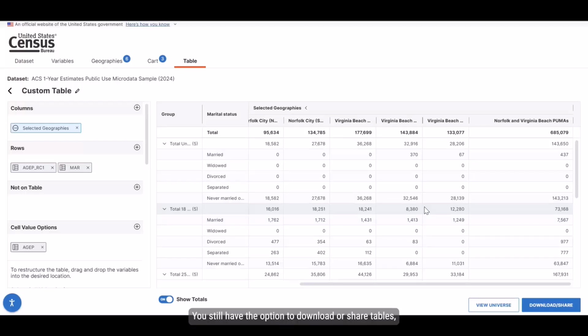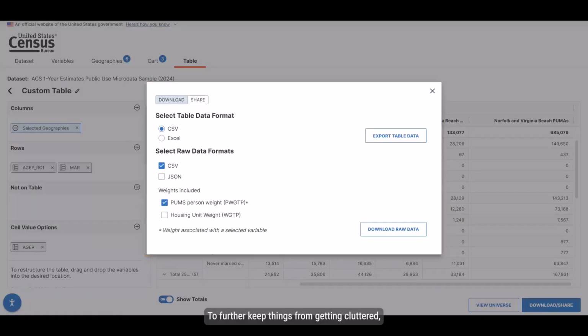You still have the option to download or share tables, although you no longer have to go to a separate tab to do so. Now you can just click on the Download/Share button located in the bottom right corner of the screen. To further keep things from getting cluttered, the refreshed MDAT provides a pop-up with tabs for download and share separately. The download options are the same as the beta iteration of MDAT, with CSV and JSON formats available.